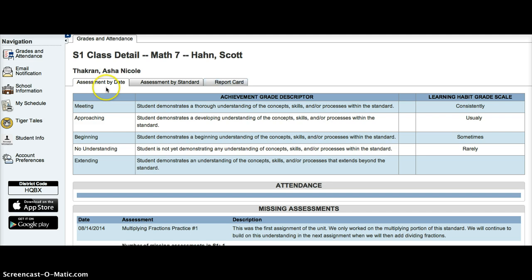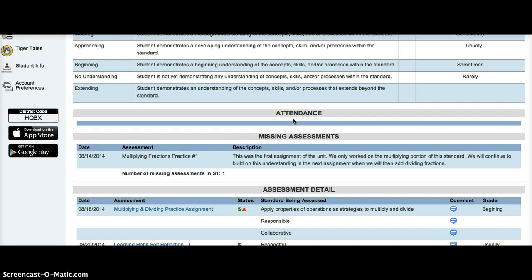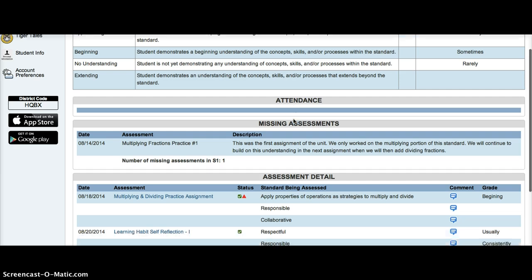At the top of the page here, we're now at assessment by date. You'll see that there is the achievement grade descriptor. So this is the scale that we use to determine a child's proficiency of the standards. And then on the right side, you'll see there's our learning habit grade scale. The next section is the attendance. There's no data currently input for this child, so there's nothing displayed.